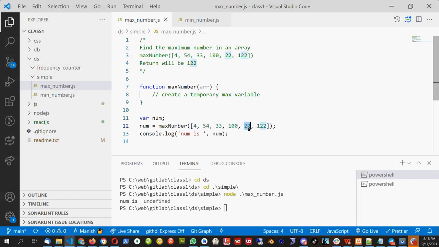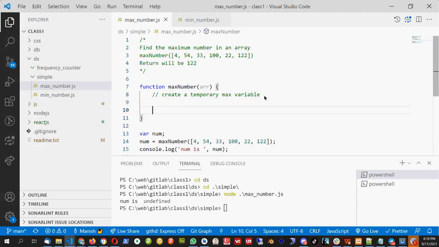Then it will go further to 22. Whether 22 is greater than max? No, max is 100, previously assigned, so 22 is not greater than this one. Then it will check whether 122 is greater than 100. Yes, 122 is greater than 100. That means the new max number will be 122. So we have to create a temporary max variable.